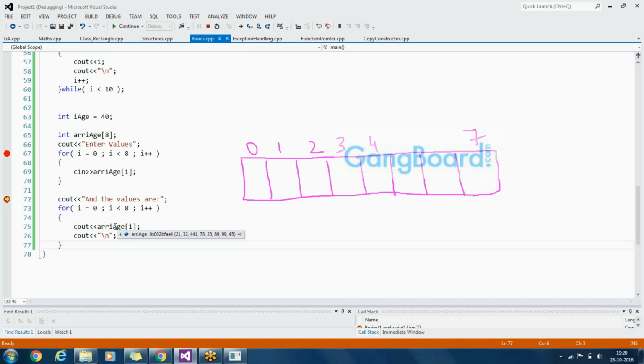Now I am going to show you how these are getting stored in this. You see that? 21, 32, 441, 78, 23, 89, 99, 45. Now I'm going to expand this. You see in the 0th location, you have 21. In the first location, you have 32. In the second location, you have 441. Understood? So this is how you can have a series or a collection of integer values.